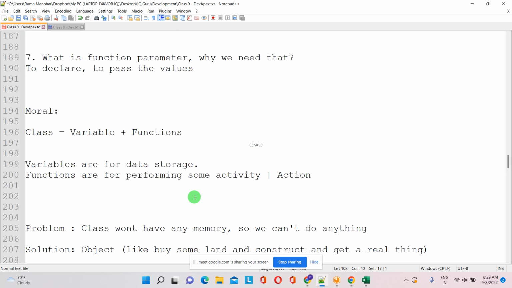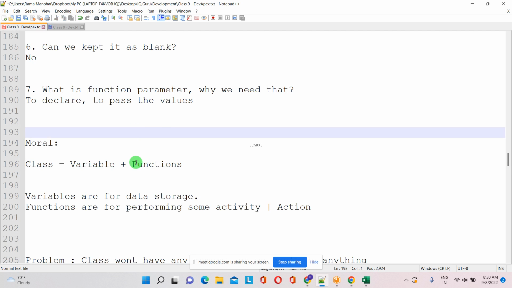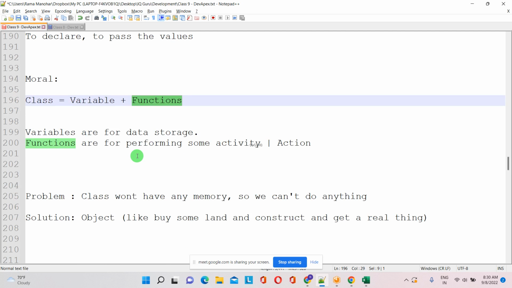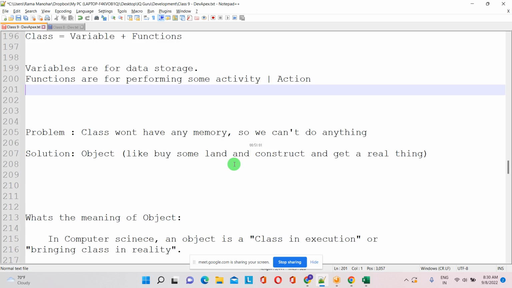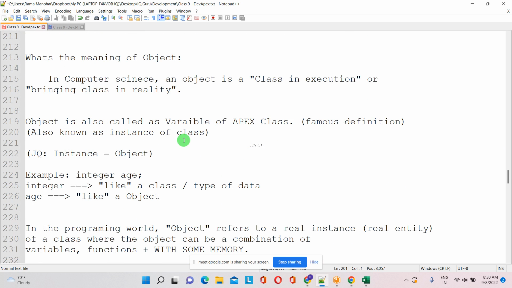Everything? Yes, sir. Okay. So the moral is, a class will be a mix of variables plus functions. Variables are for data storage, and functions perform the activity, the task. But the problem is a class won't have any memory, so we can't do anything. For that, the solution is the object. It is like we buy the land and give it to the builder for construction.